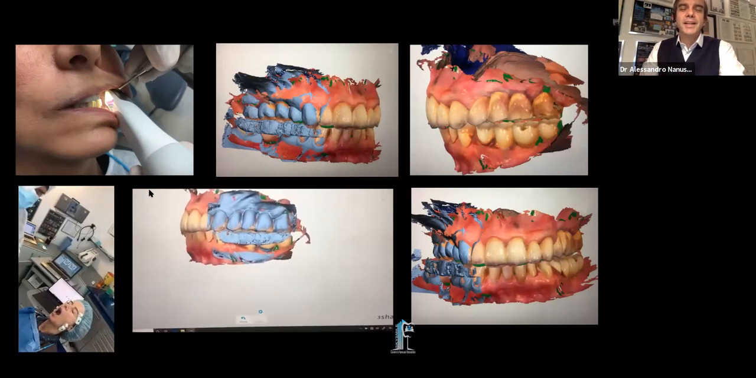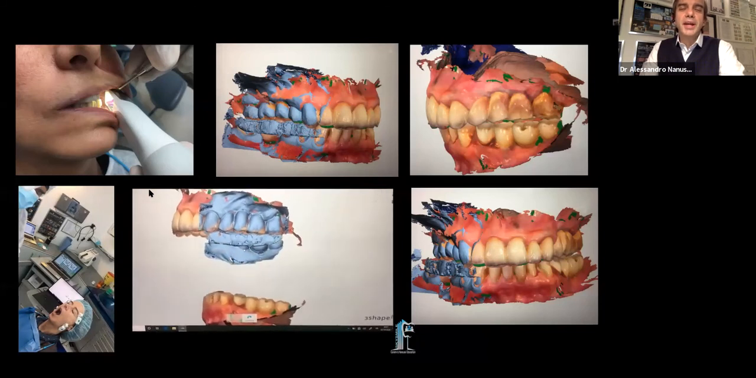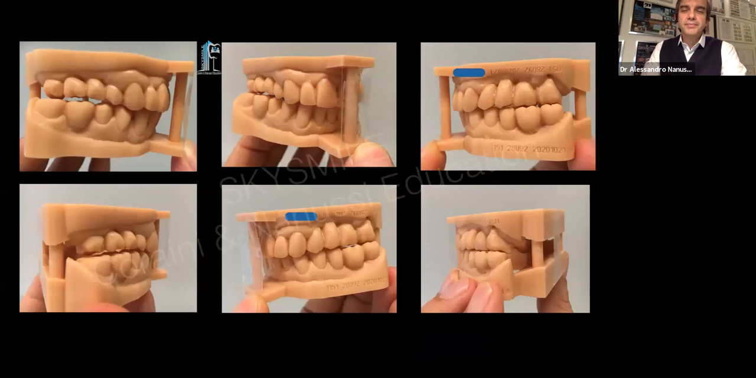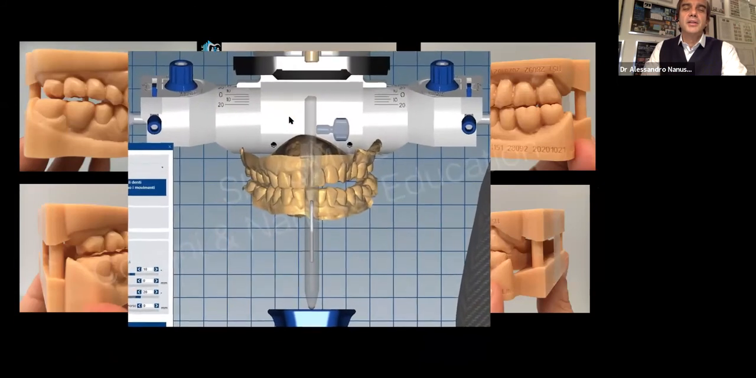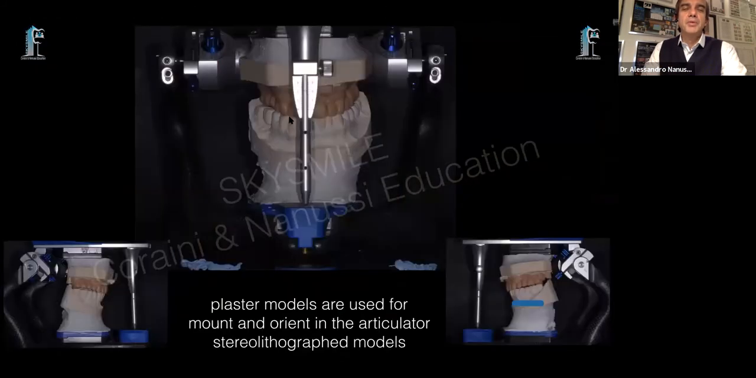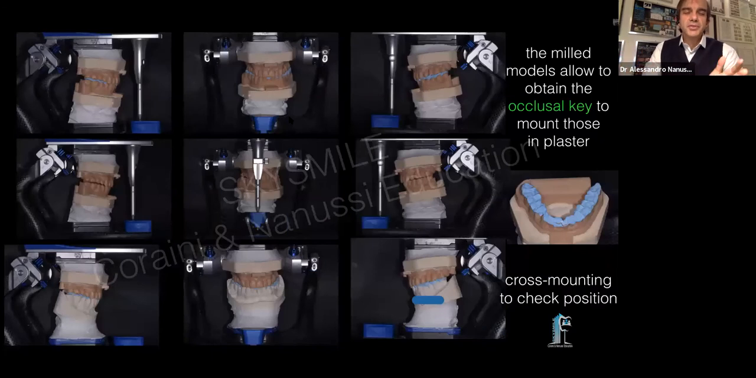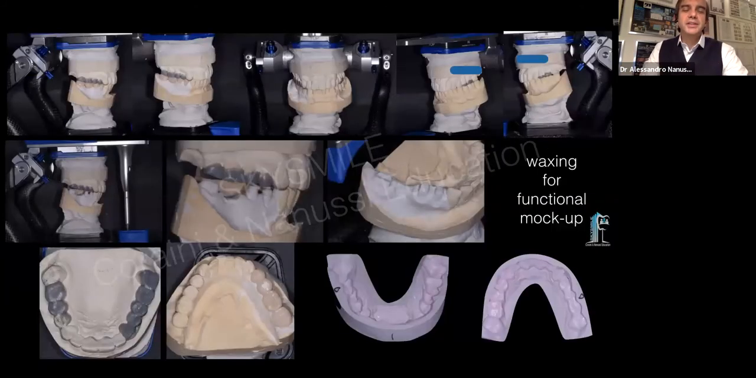Ecco qua. And then we create some model in resin in the same position of the splint. Then we can mount the splint, mount the model in the articulator with a hybrid situation into plaster model and resin models to create a good waxing, diagnostic waxing, to create a stamp to put in the mouth of the patient. What? A functional mock-up.